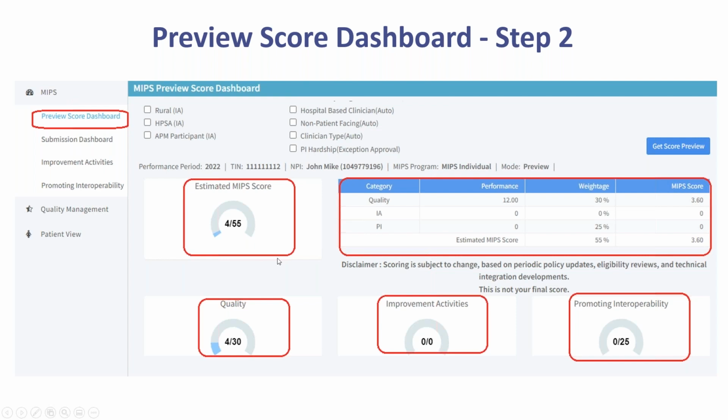You'll have your estimated score. This is not your final score, but as you're going through the year, you can check your status and see where you're at with each particular measure. You have your dashboard over here where you can see quality, improvement activities, or PI. And then over here, you can see the percentages, the weightage, and the score. Each one of these has a little dashboard down here where you can go and see those activities.